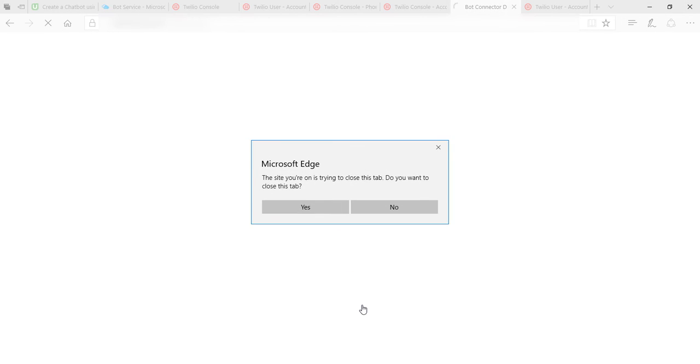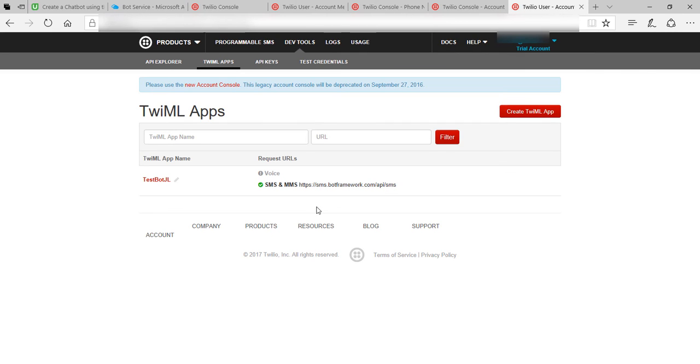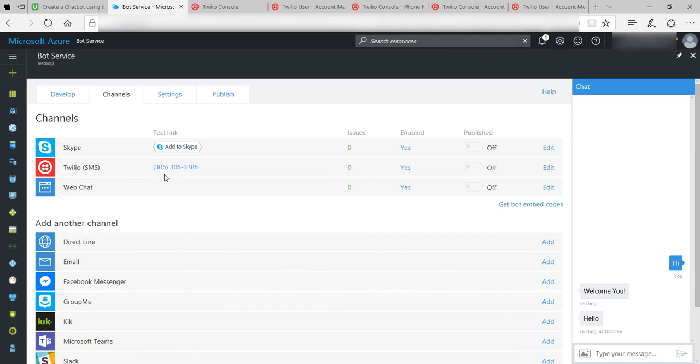I can click on it. It's going to want to close the page, which is fine. All right, and then it's going to bring me back to my Azure Bot Service page, and I'll see it's got the Twilio SMS, my phone number. It doesn't have any issues with it so far, and is it enabled? Yes, and it hasn't been published, which we'll go over next. But first, I want to test to make sure that my application actually is working with SMS text.